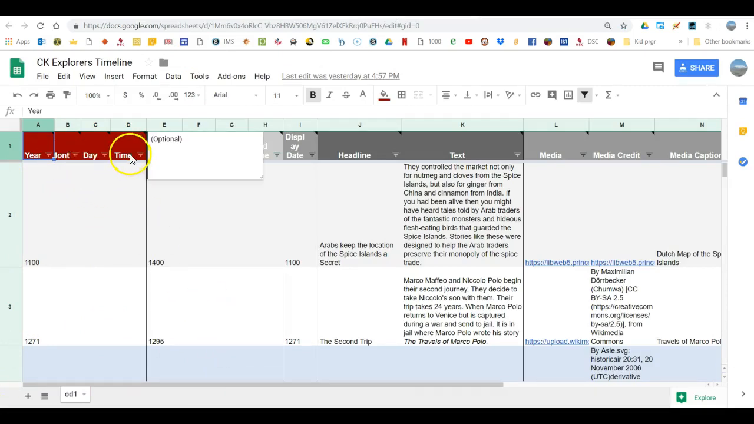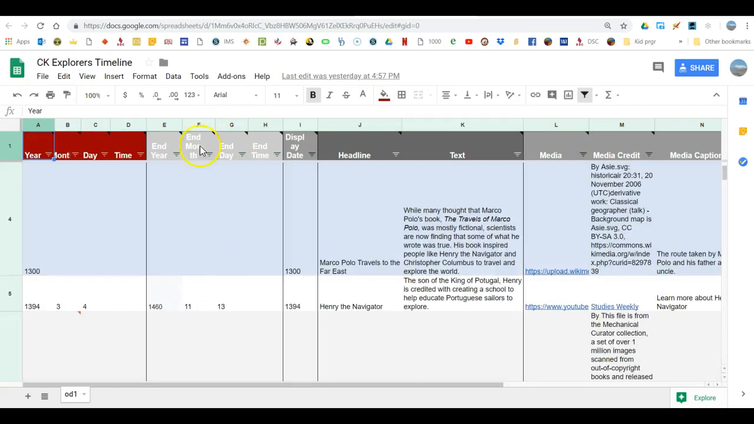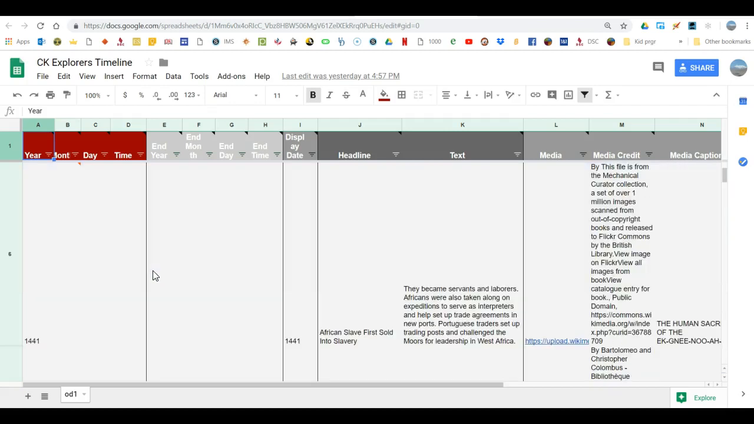If I go to the Explorers, I can see that there is a place for the date: month, day, and time. Most of the things that we're going to do don't require a time. Very few of them require a month or a day. All of them will require a year. There is the red side, and now there is a gray side. On this side you put the date that it begins, and on this side you put the date that it ends. You cannot put in something like 1300 to 1302 because the computer won't like that. You would have to put 1300 here and 1302 here as an example.